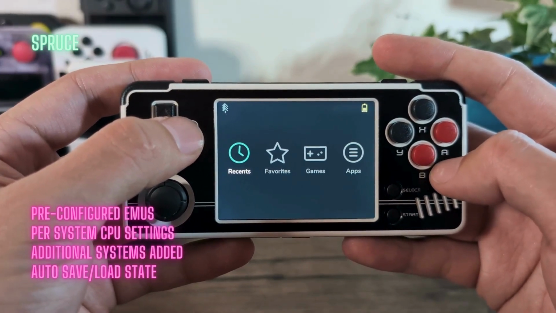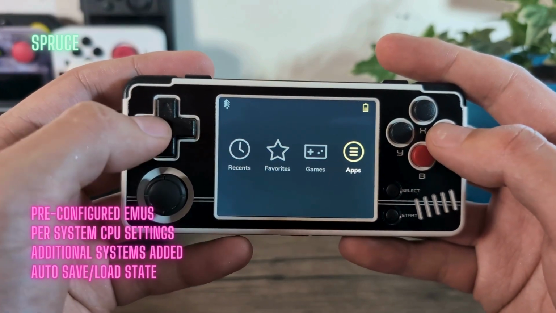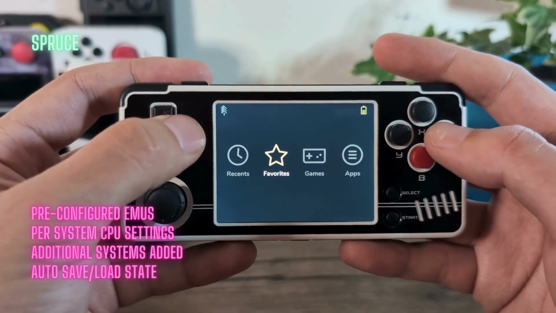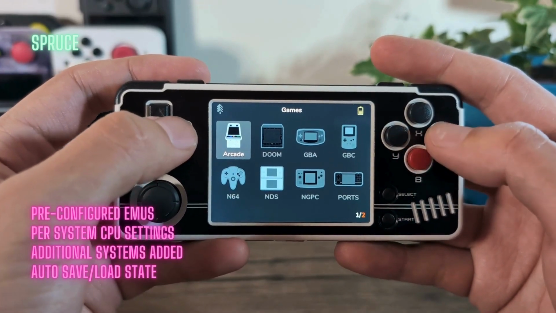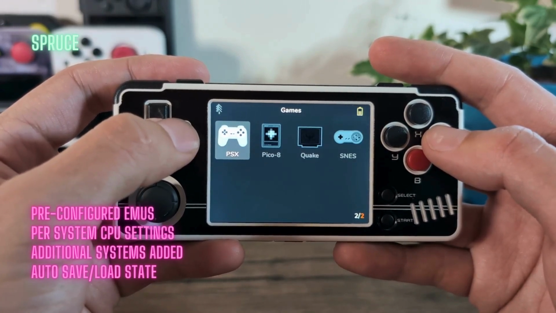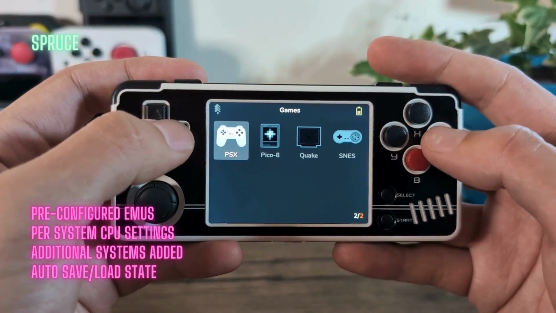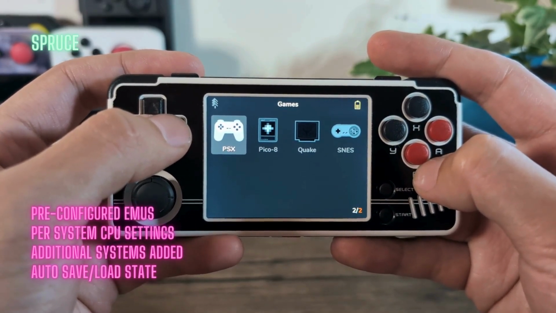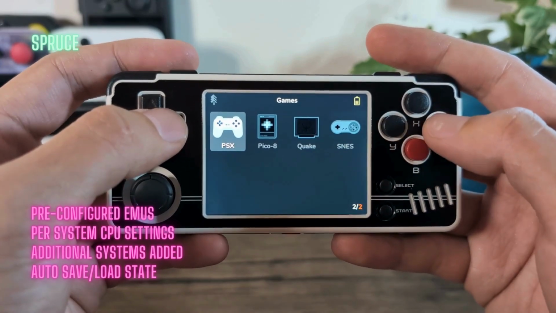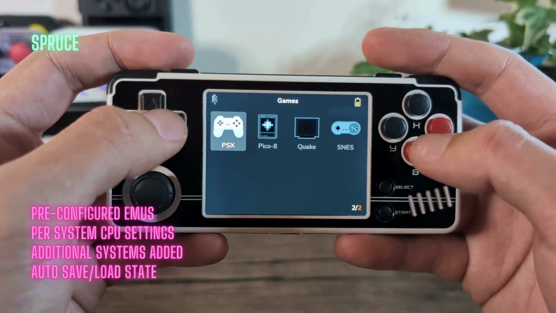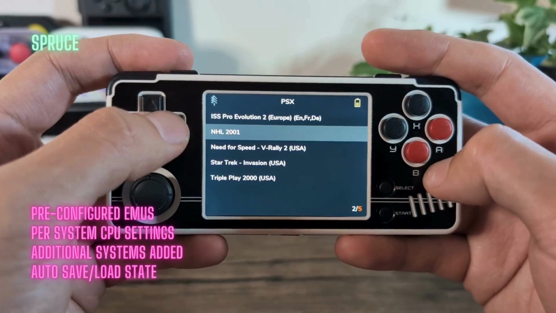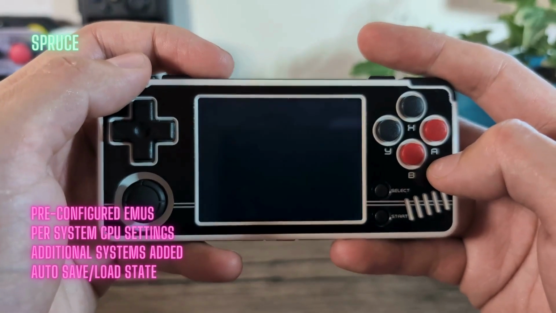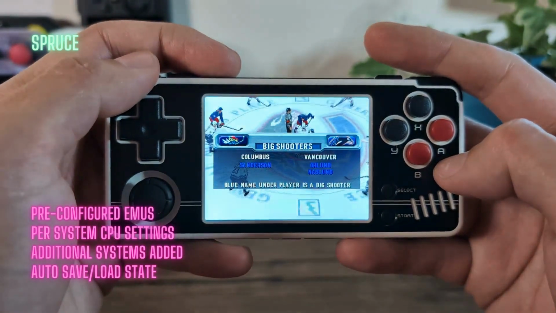Here we have a simple designed interface, which I really like. As well, it also encompasses many of the options from both Spruce and BTN in that it automatically does a save and load state when you leave and enter games. As well, it would also still encompass the original Miyoo menu. So when you go into a game, you can see here it loads it up right away.